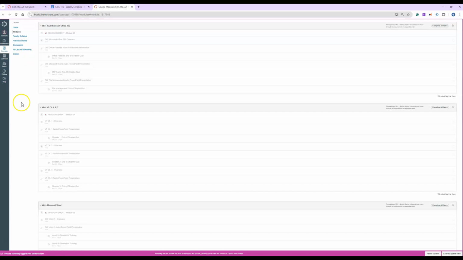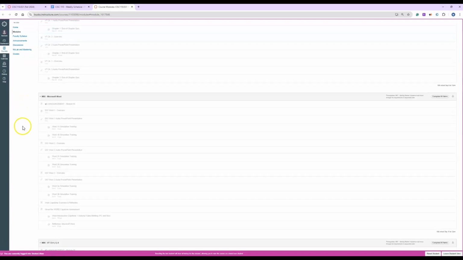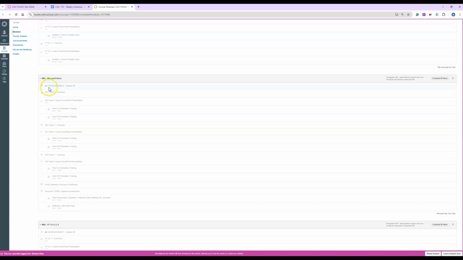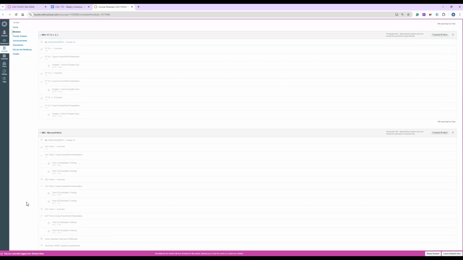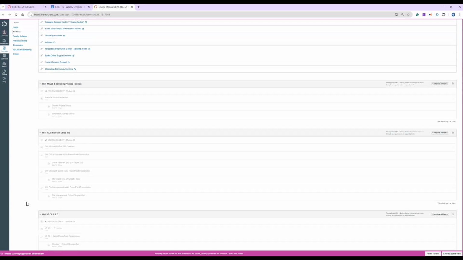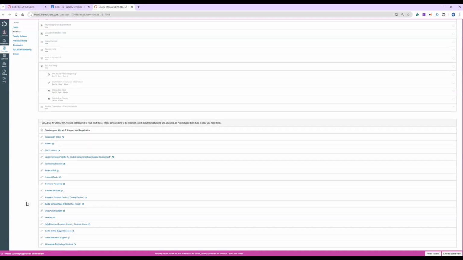Right, that's how you will access that. Here we scroll down and you can get a little snapshot of what the Word module looks like. Again, you'll have an announcement, you'll have an overview for the first chapter in Word, the audio PowerPoint, and then you'll have links that will bring you to your simulation, and then you'll move on to chapter 2, move on to chapter 3, complete your capstone, which again is you working in the live application, and then completing a reflection on what you've learned.